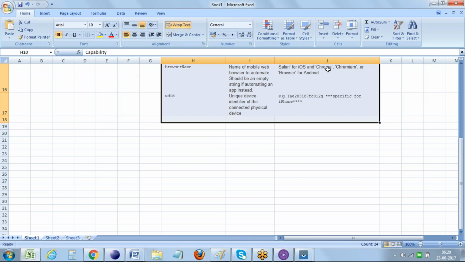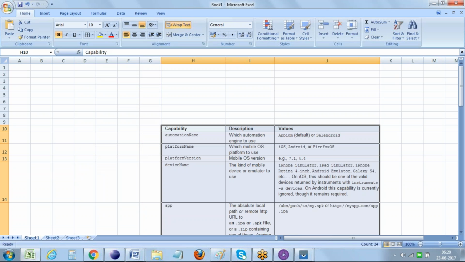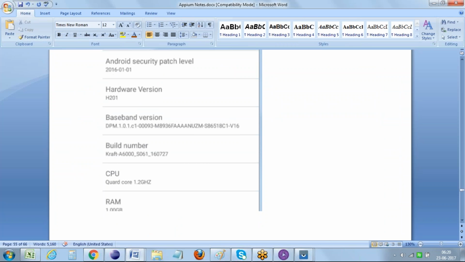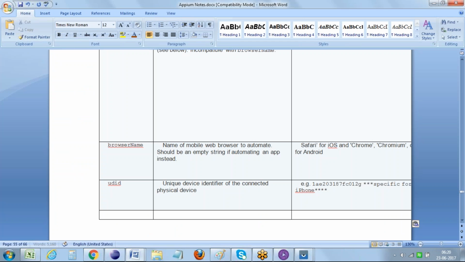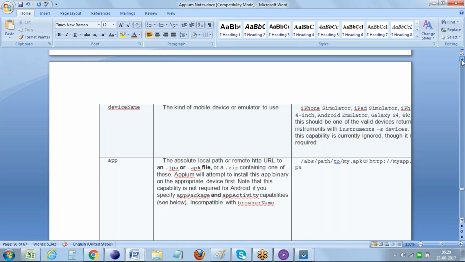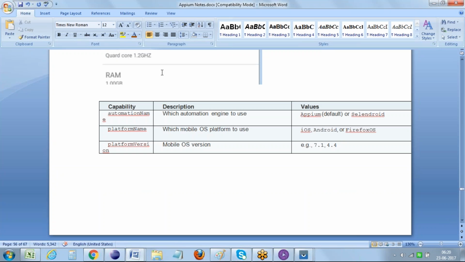I'm adding all the borders. I'm updating this table in our running notes. Okay, cool. I just added this table to our running notes so that it would be helpful for you to follow along.